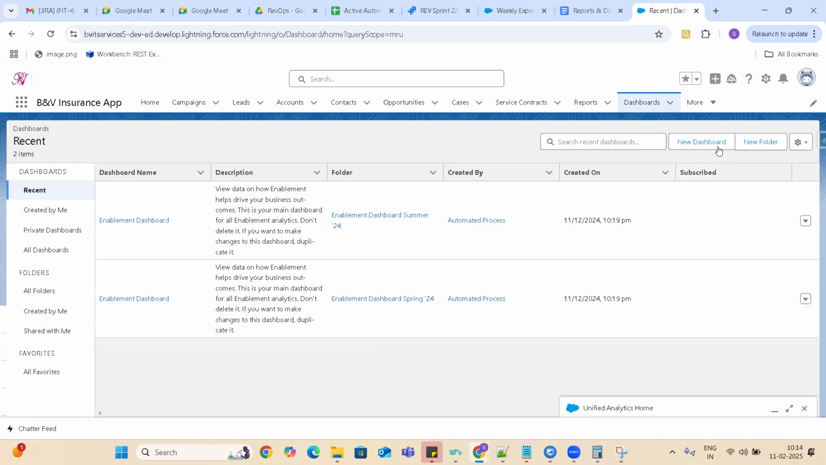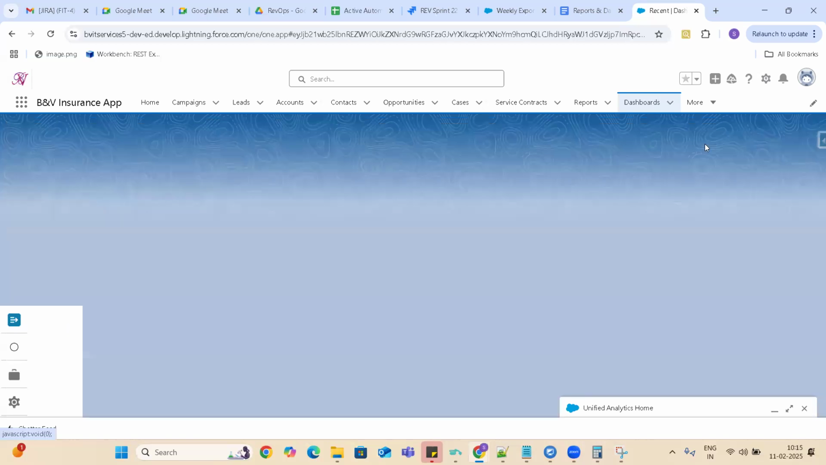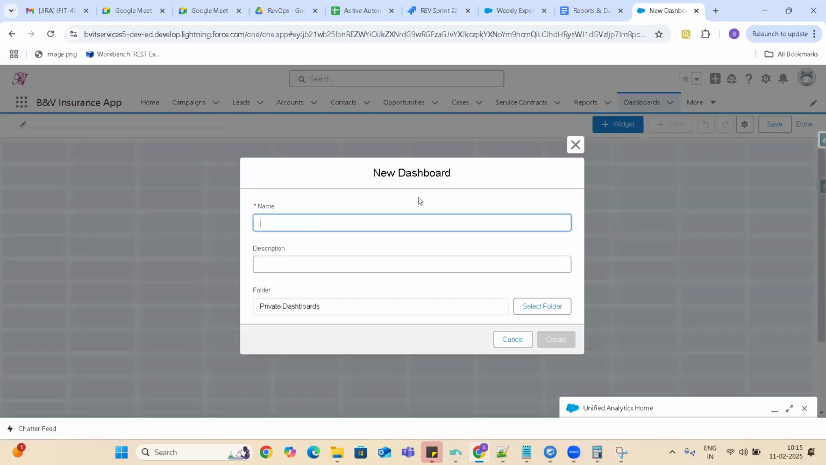Let me create a new dashboard, guys. You can create new folders if you want to store your dashboards, like for sales, support, marketing. If you want to create dashboards and store them in multiple folders, you can use the new folder option. Yesterday we saw how to create folders, so today I'm not going to create a folder. I'm just going to create a sales dashboard.